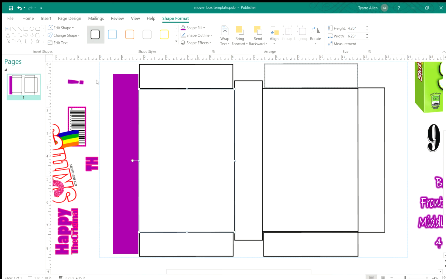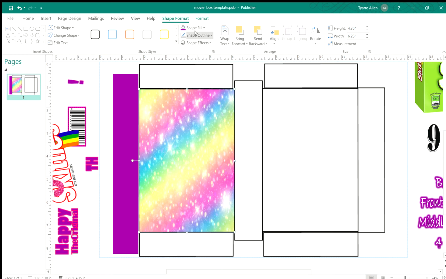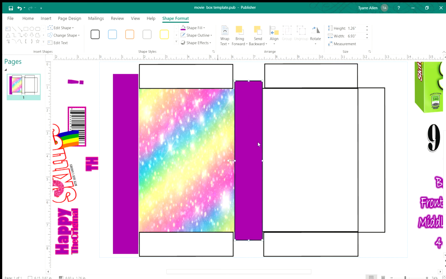And like I said, you can make it your own. I'm just trying to show y'all how to design it. So we're gonna put that in there and then take out the shape outline. And then this is the bottom of the box. So we're gonna put purple. This is the back of the box. So we're gonna put like a gradient.